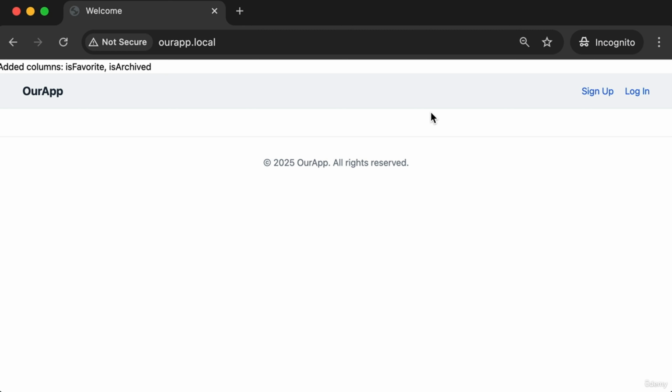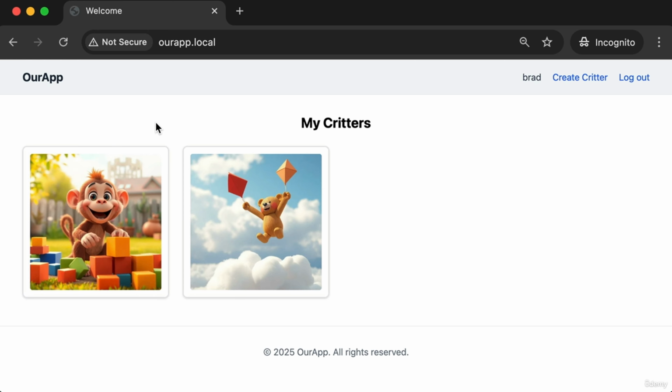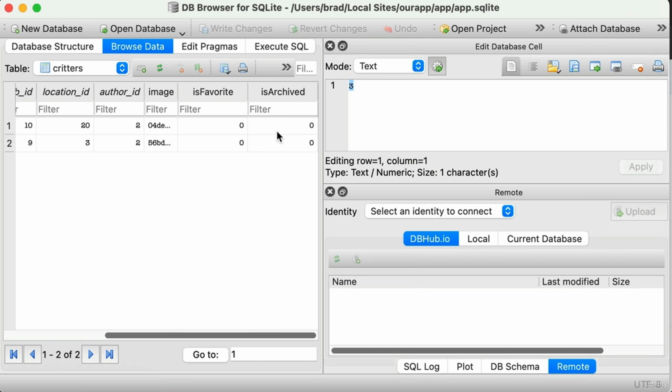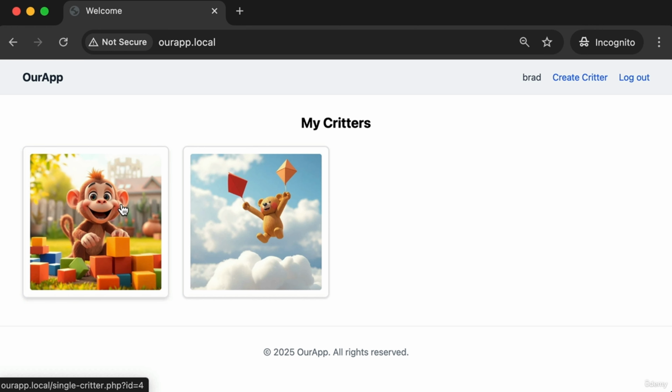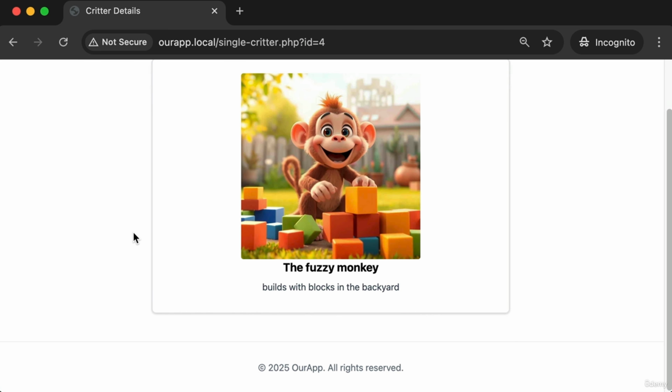And then it looks like I'm logged out. So let me go ahead and get logged back in. Let's get logged back in really quick. Cool. Now that we have those columns in our database, it's going to be so easy. So now just click on one of your individual critters. It's going to be so easy to add buttons that let you favorite or archive this particular critter that you're viewing. So let's do this.